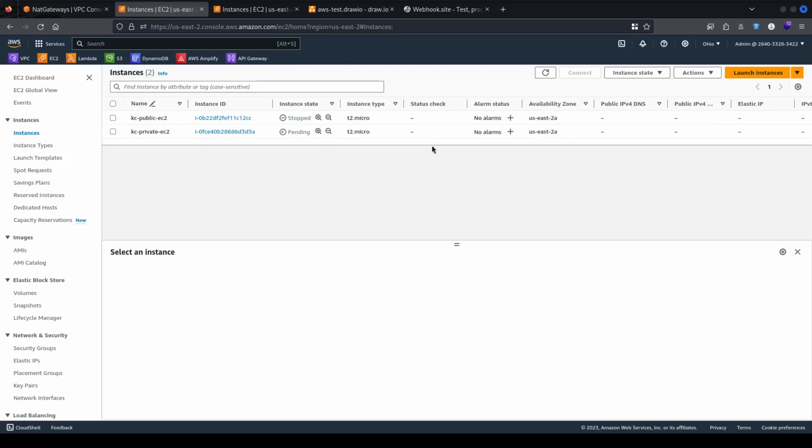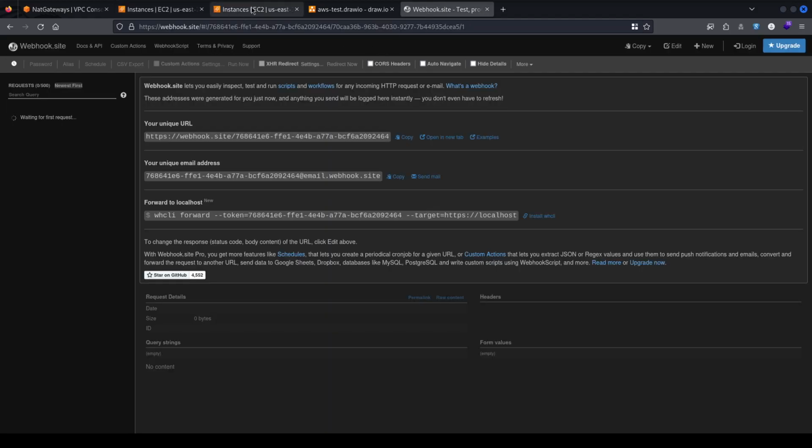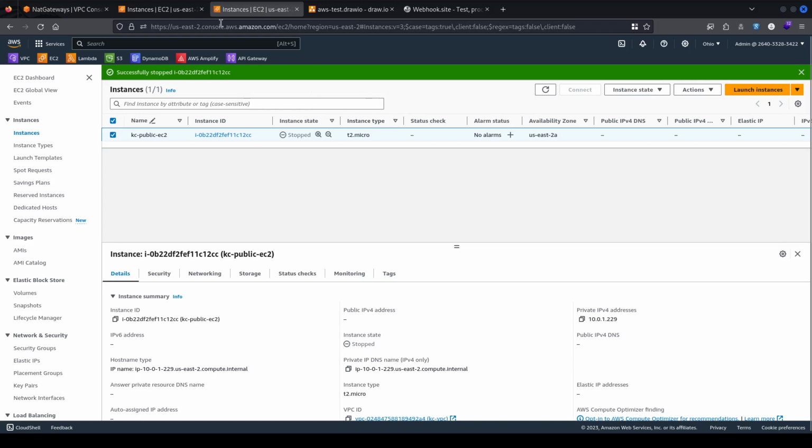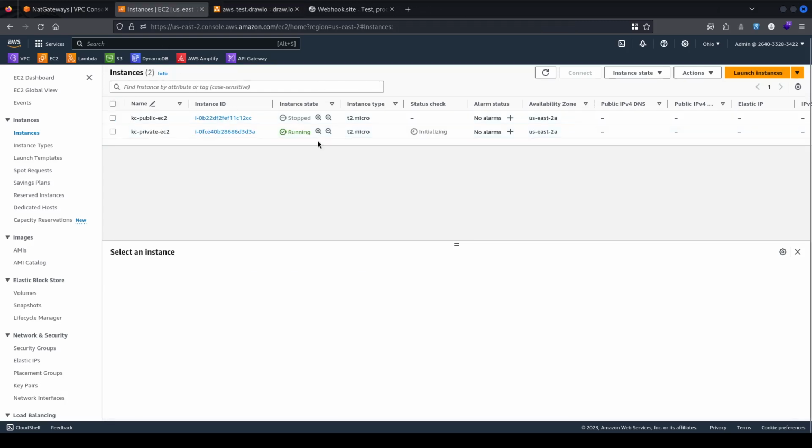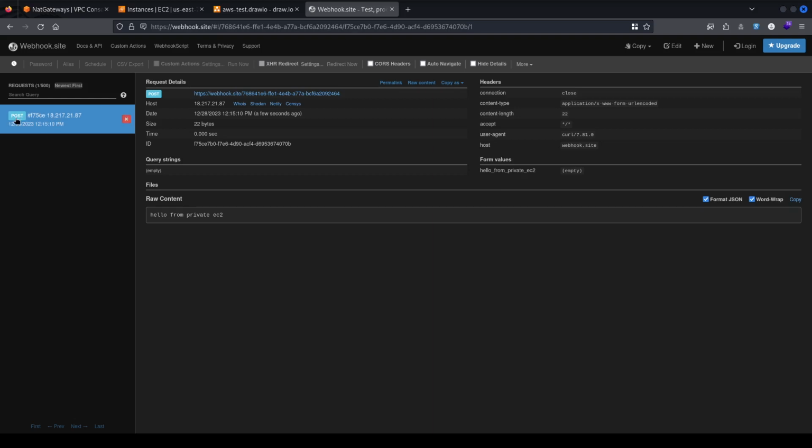So we can go here, the private instance is pending. So we have to wait until it is running. Okay, the instance state is running, the status check is initializing. So still nothing connected. Okay, after a few minutes, the 2 out of 2 checks passed, and then you can see a POST request.